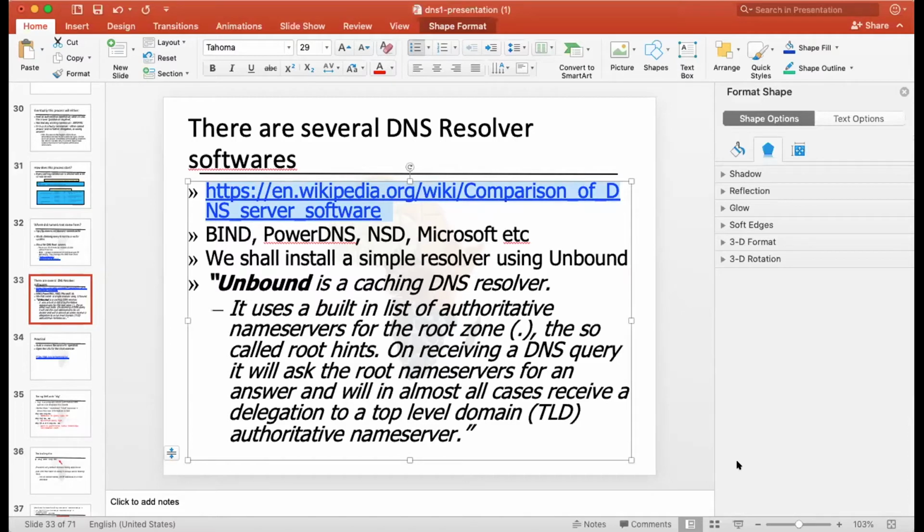So that's from Wikipedia. There are several software options you can use to configure a DNS server. It's really up to you and your preference. We're going to use one called Unbound. It is very simple to configure. It's lightweight, and it doesn't have a lot of config that you need to do. But if you go to that website, you can see you have a choice of several to use.